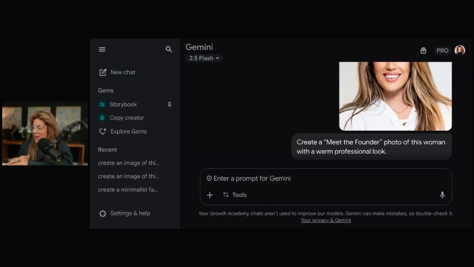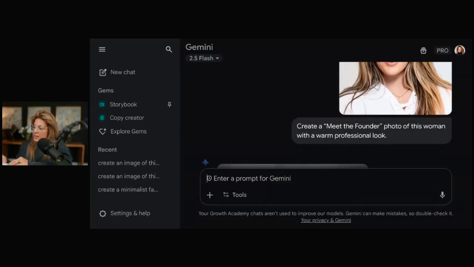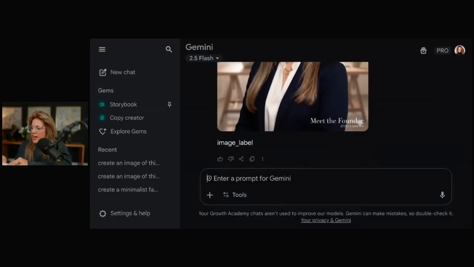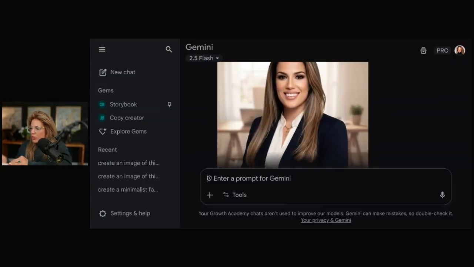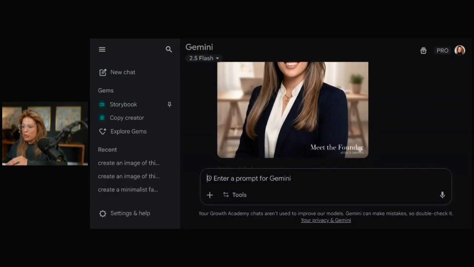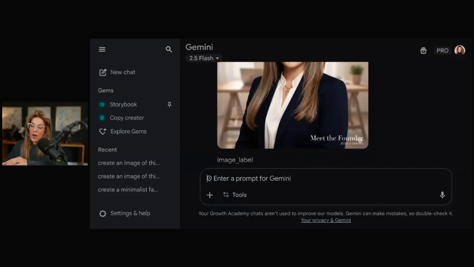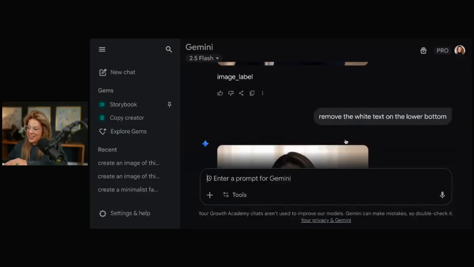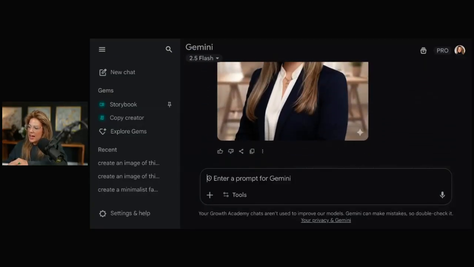Create a meet the founder photo of this woman with a warm professional look. All I did was give it the image, give it the prompt, and then here you could see that it created a meet the founder look. The pose looks very natural. I love the blazer. One thing that it did do, for some reason, it says meet the founder, Jessica Santos. I have no idea who that is. So I said remove the white text on the lower bottom, and it did that.